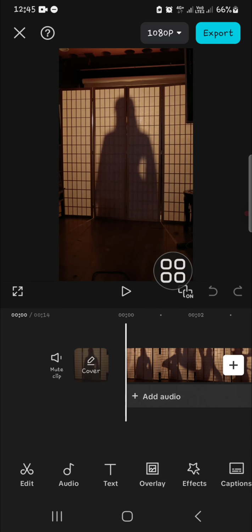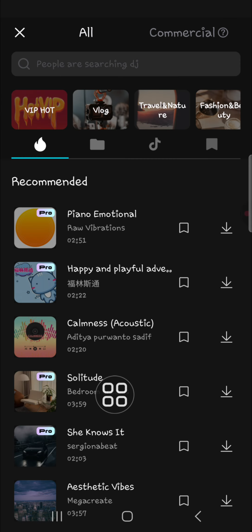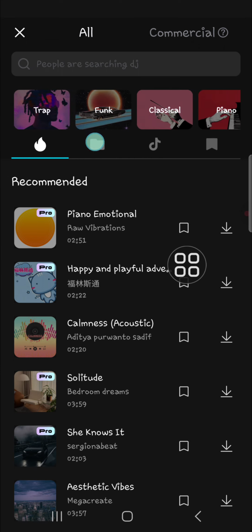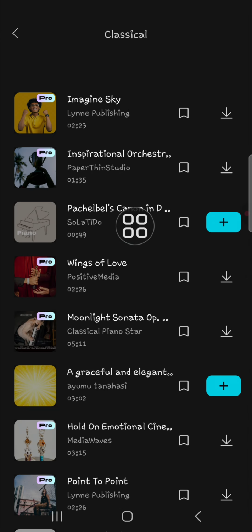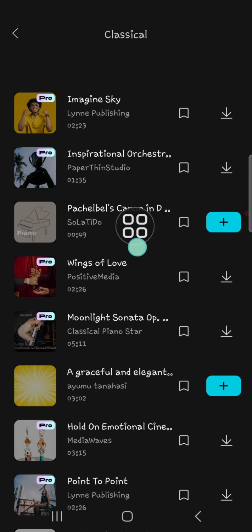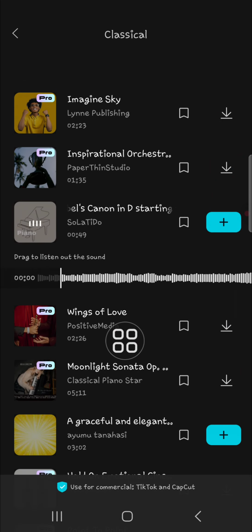Okay, I'm going to add music or a song to this project, so I'm going to click on add audio, and then we're going to select sounds, and we can add a song from our device or add a song from CapCut. For me, I'm just going to use a song from the CapCut library. For example, I'm just going to choose this classical category, and you can choose the best song for your shadow dancing video. And I'm just going to add this one, guys.